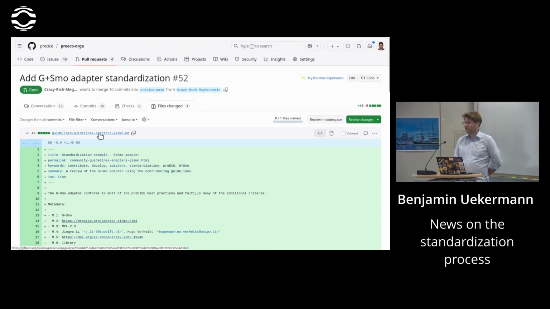So this is also a bit of a call to action. If you also want to add your adapter here, in the long run, this will be our list of adapters on the website. Please approach us so that we can, together with you, fill out these guidelines for your codes.